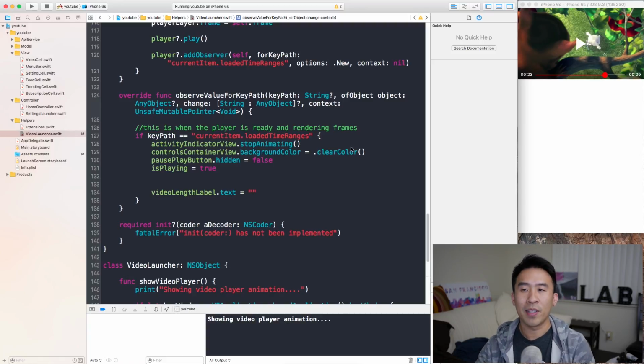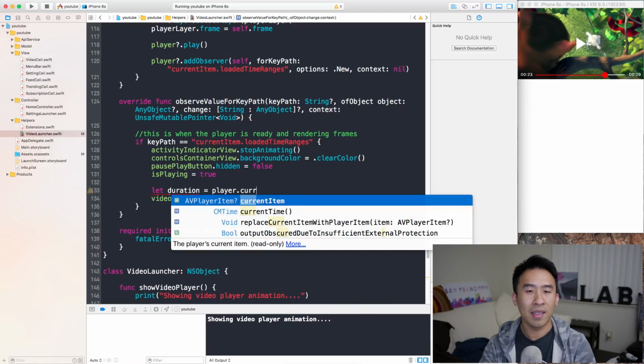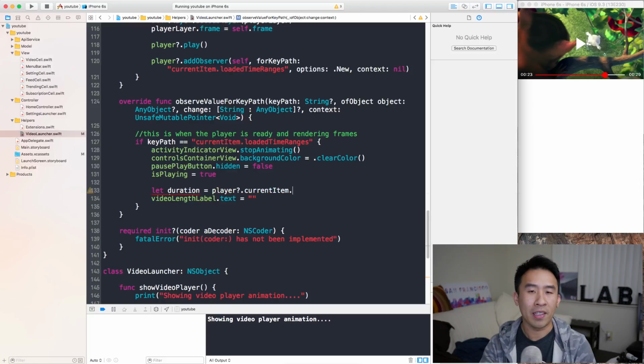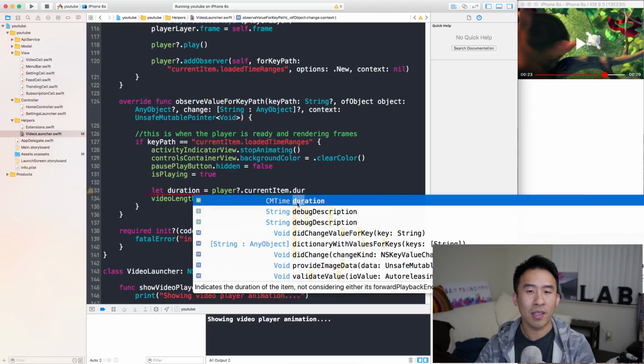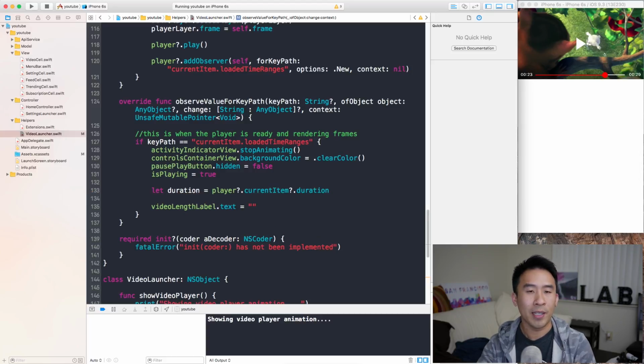Well, first we have to figure out how long the actual clip is. And you can do that if you say let duration equals player. So player is the player that we're playing the video on, and access this thing called currentItem on it, and you can call duration, which gives you a seekToTime reference. So the way you actually play with the seekToTime is a little tricky, but I'm going to show you guys exactly how to deal with it.